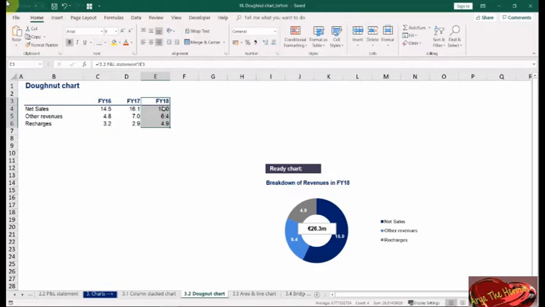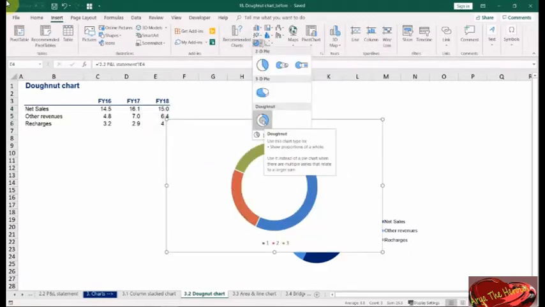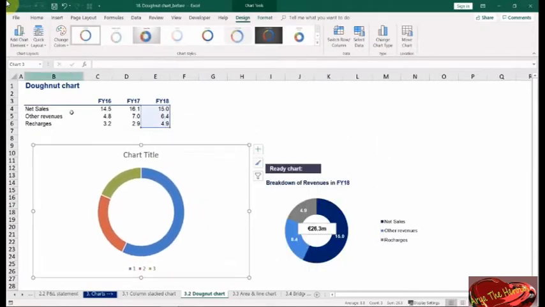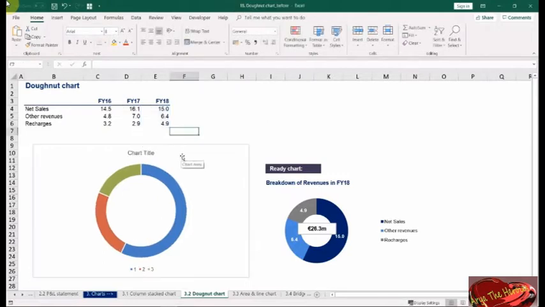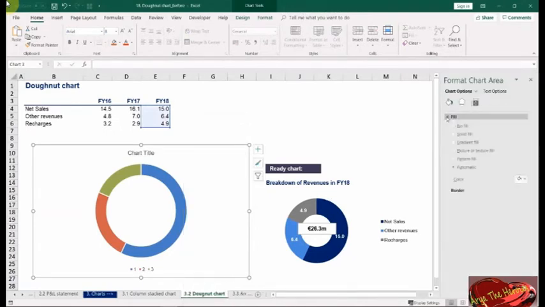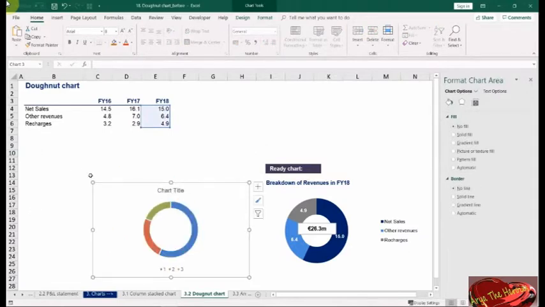I'll select the figures of the three revenue components for FY18. Go to Insert, where we have pie and donut charts, and here we can select Donut Chart. Let's format it in a similar way as the previous chart, and select Arial as font, and 8 as font size. The next step will be to right-click on the chart and select Format Chart Area, where we'll remove the fill and border color of the chart.